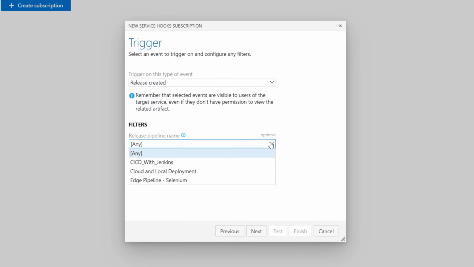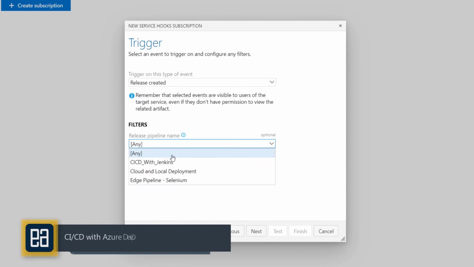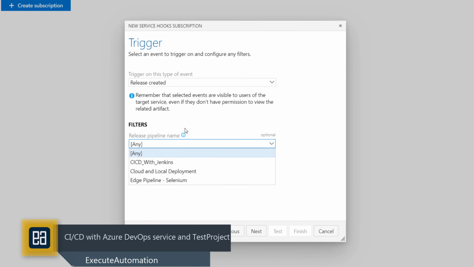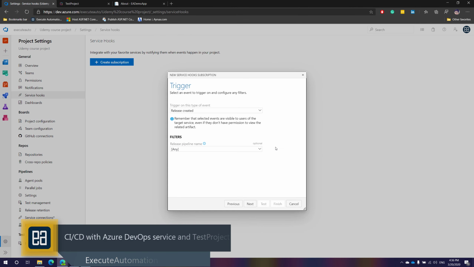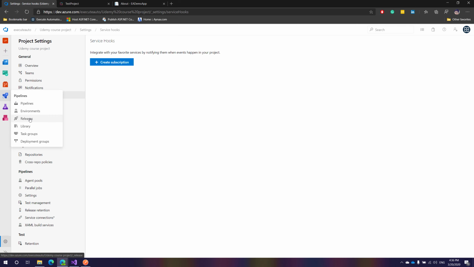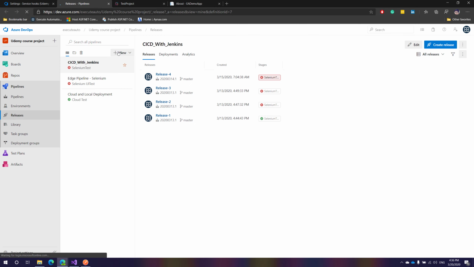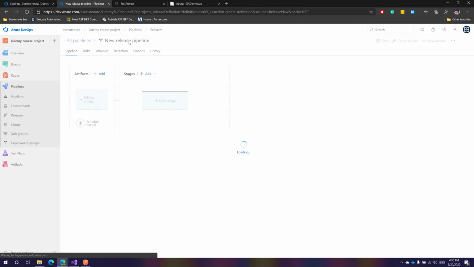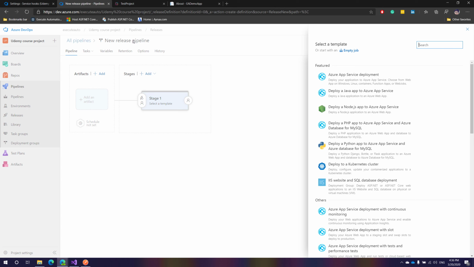And then I'm going to create a filter. Basically it's going to ask me which release pipeline I'm going to be executing. Well, you can see that I have many pipelines. These pipelines are actually being used for my course creation. So I'm actually not going to use any of these pipelines, because that's going to disturb my course, which I've already created. So I'm just going to go to the release pipeline of Azure DevOps service, and I'm going to create a new release pipeline itself. And this pipeline, I'm going to call this TestProject pipeline.